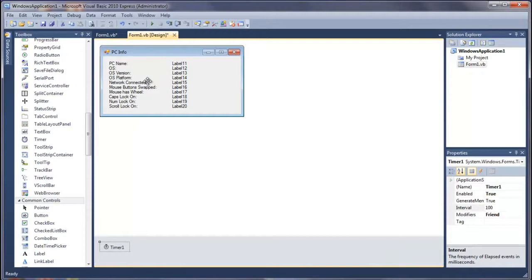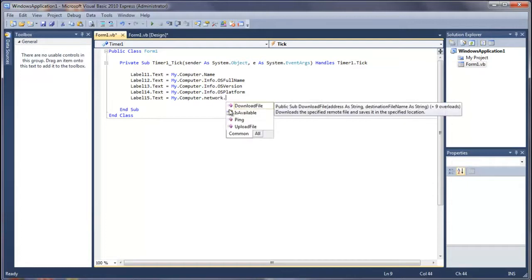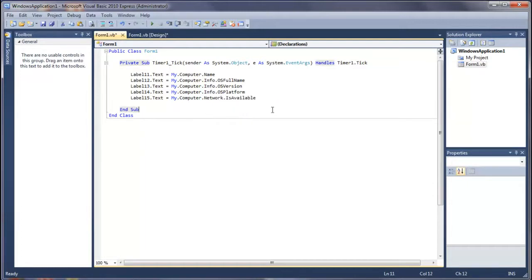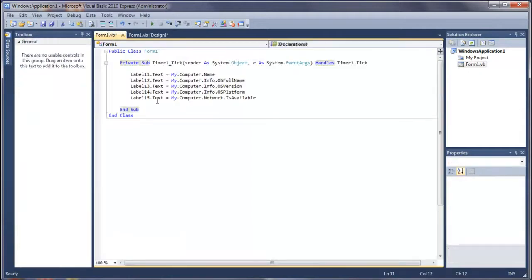Select that. The next one is whether the network is connected. So we're going to just paste that again, label 15, my.computer.network dot IsAvailable, so that will display true or false. The next one is mouse button swapped. So that is basically if you're left-handed and you swap the left and the right mouse button over, so they do the opposite actions. So mouse button swapped is label 16.